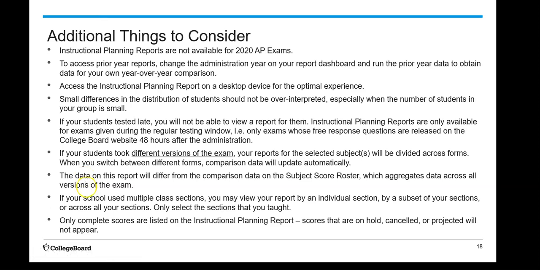And you will only be able to view an individual section across your sections, only the sections that you taught, so not what the other teachers taught if they taught the same thing. Also, if a student canceled their score, it doesn't appear on the instructional planning report.